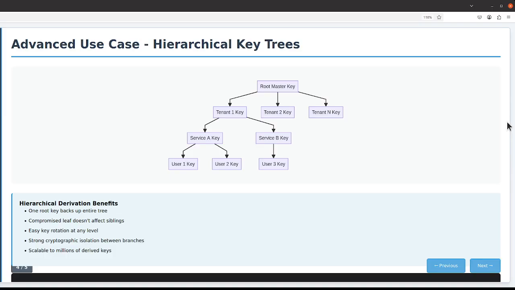The mathematical property that makes hierarchical derivation secure is that HKDF is a one-way function. You can derive child keys from parent keys, but you cannot derive parent keys from child keys, and you cannot derive sibling keys from each other. This means that even if an attacker compromises a child key at the bottom of your tree, they gain no information about other branches of the tree. The tree provides both organizational structure and security isolation.